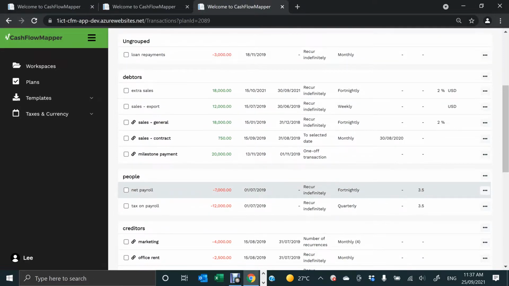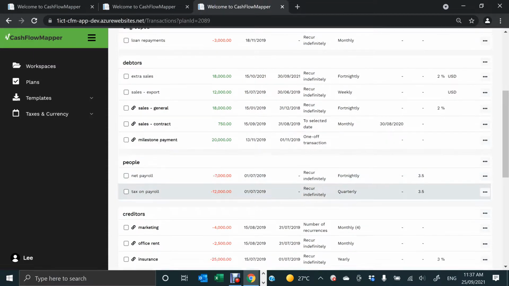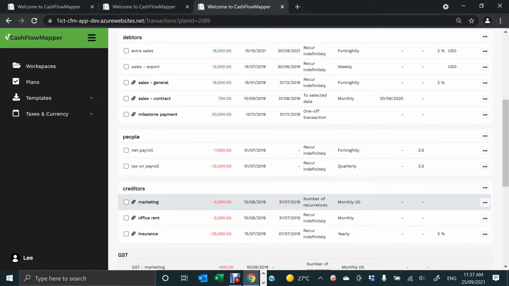There's an inflation factor that applies to our payroll transactions, which will take effect every 1st of July throughout the life of the plan. We have a marketing campaign that's going to cost us 4 monthly instalments.